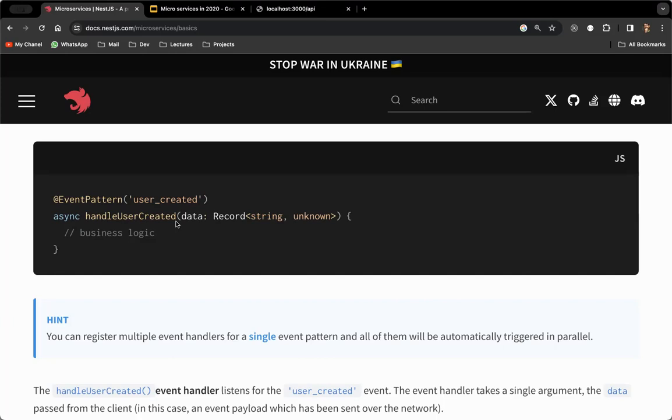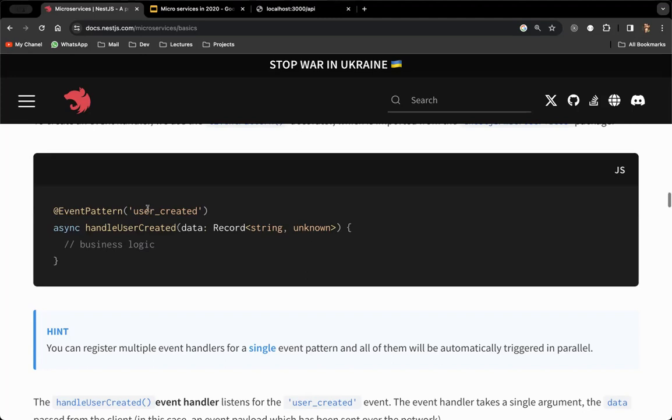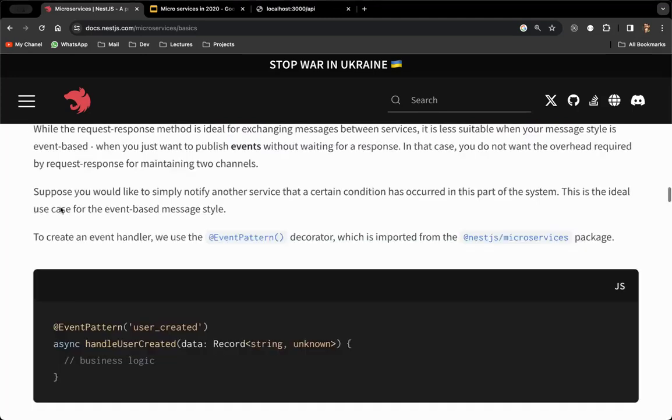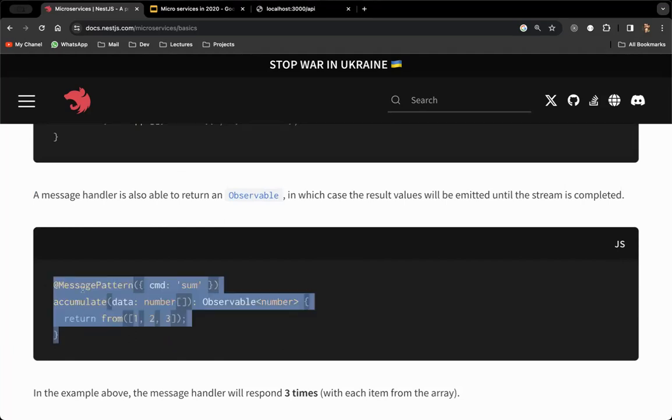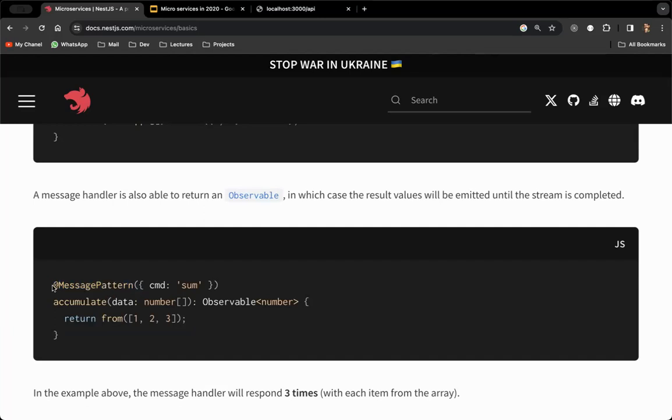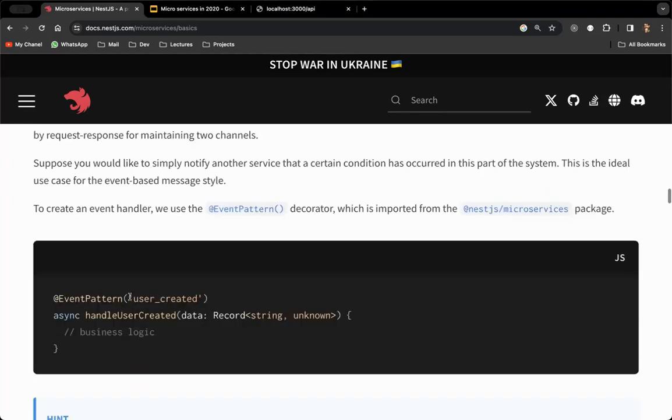So when we are creating something like that, in order to get the request and response, we had the message pattern. With the message pattern, somebody makes a request and it does the calculation. In an event-based system, it will have an event pattern. It will act upon the user created event. If somebody says, okay, now a user has been created, this method will act upon it.